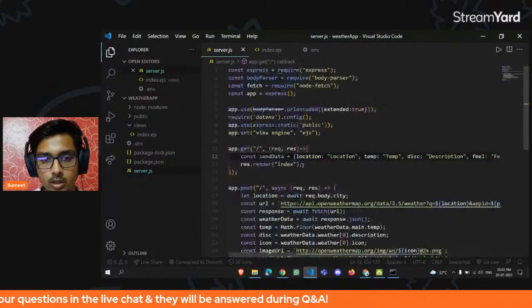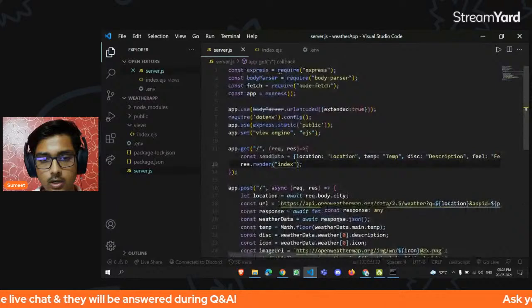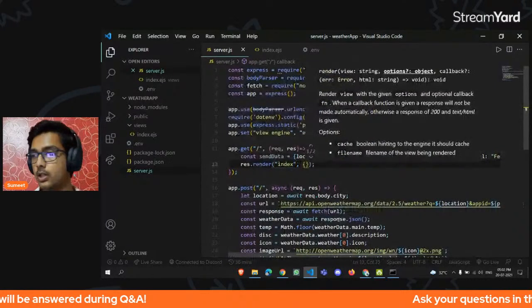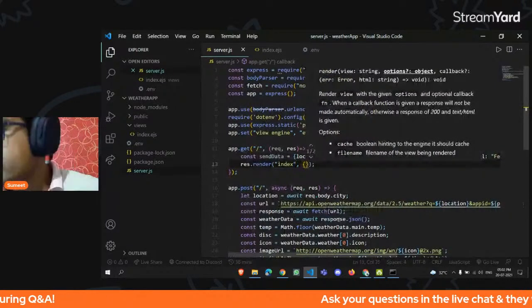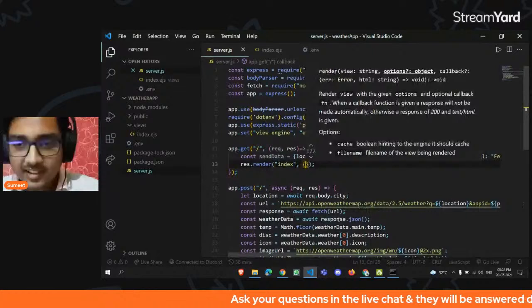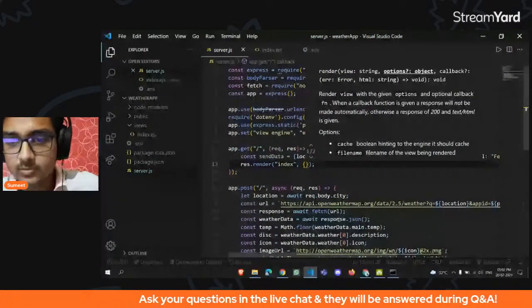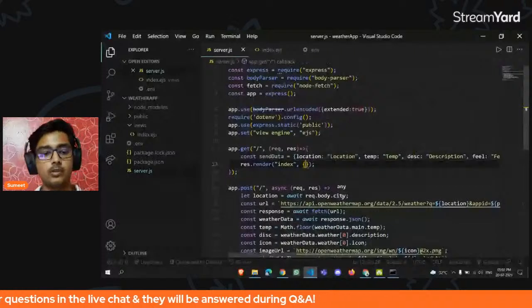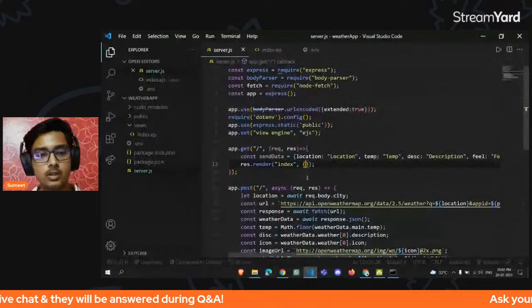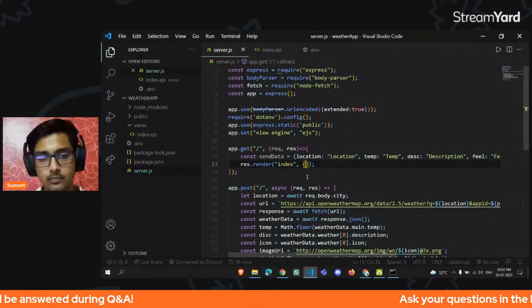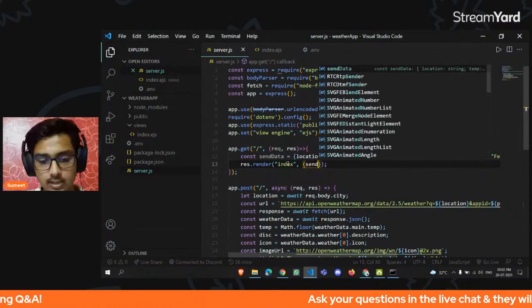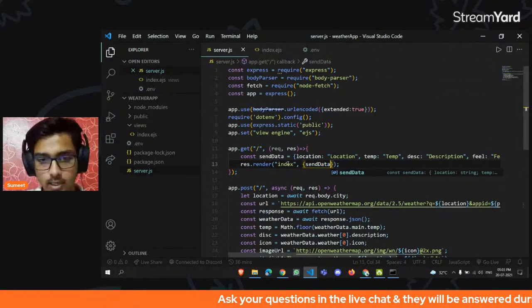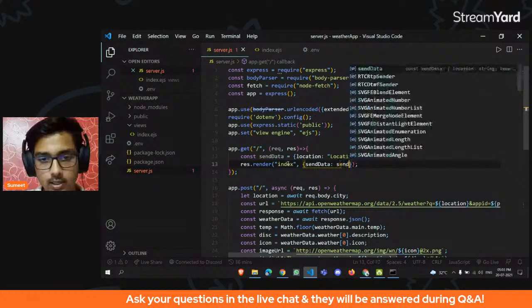Now just add a comma here and open the curly brackets, and you have to write first the sendData, and add a colon, and you have to write again the sendData.